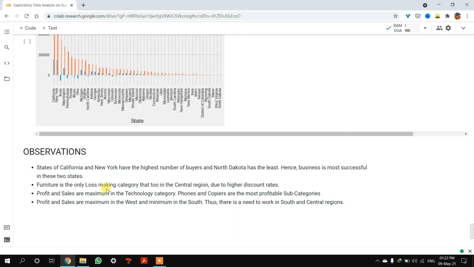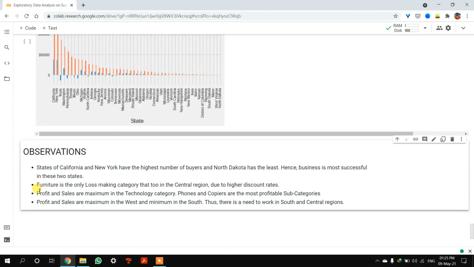Furniture is the only loss-making category, and that too in the central region due to higher discount rates, as we talked about above. Profit and sales are maximum in the technology category. Phones and copiers are the most profitable subcategories. Thus, we can work to make our business more profitable in other categories and subcategories. Profit and sales are maximum in the west and minimum in the south. Thus, there is a need to work in the south and central regions.